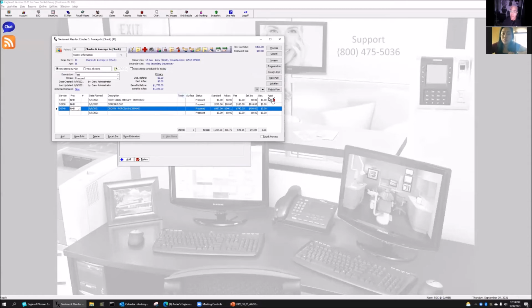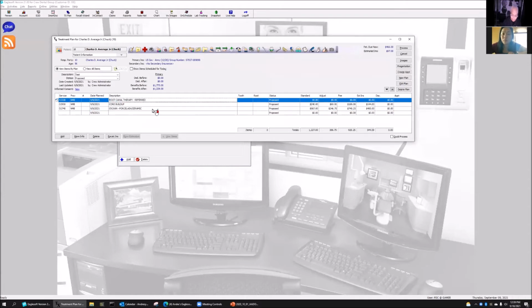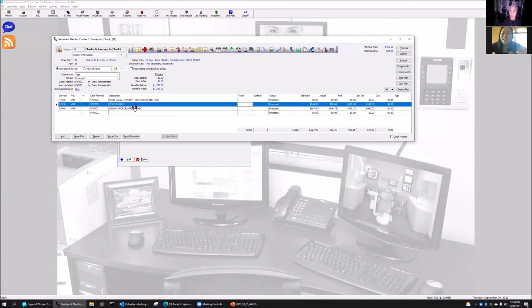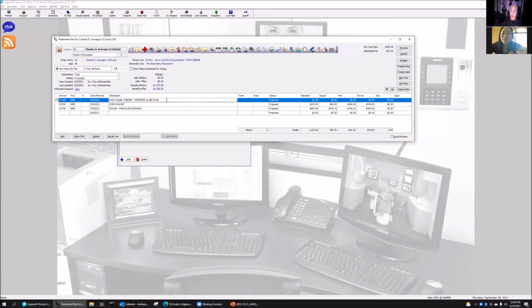And remember, I used that free-form description. Let me open this up a little bit. Watch this. Referred to ABC endo. Oh, okay. I can't do that down here, and I can't do that down here, but I can certainly do it here because I added that checkbox to allow for free-form description. Oh, okay. Like that?